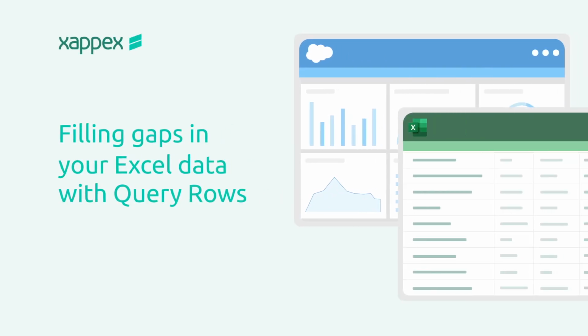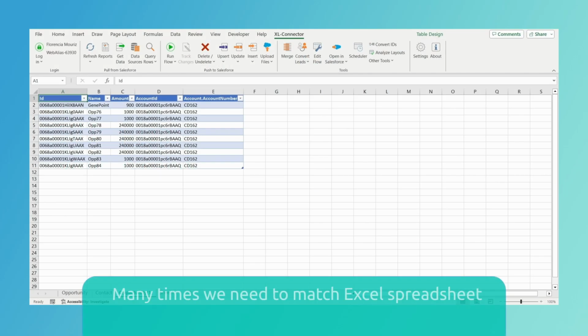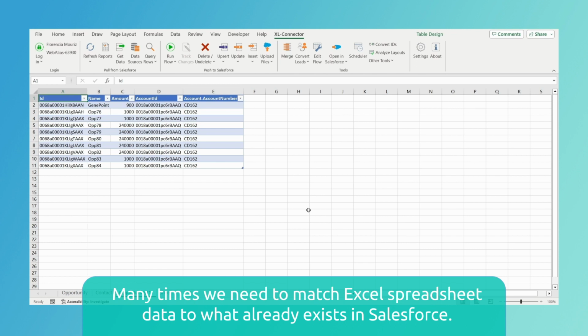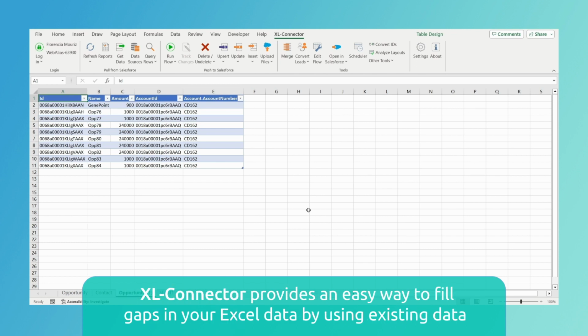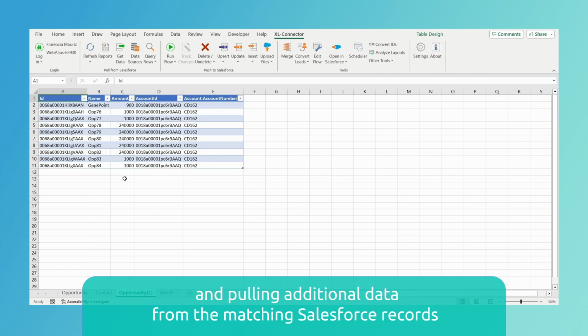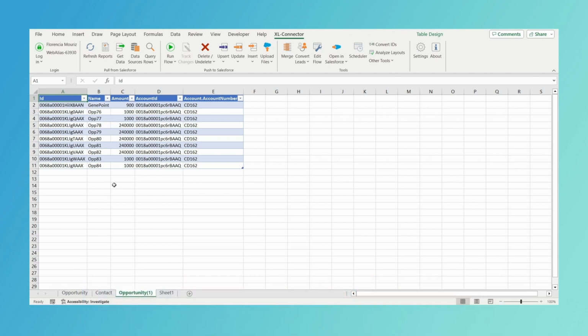Filling gaps in your Excel data with query rows. Many times there's a necessity to match Excel spreadsheet data to what already exists in Salesforce. Excel Connector provides an easy way to fill gaps in your Excel data by using existing data, for example emails, and pulling additional data from the matching Salesforce records, for example IDs of corresponding contacts.